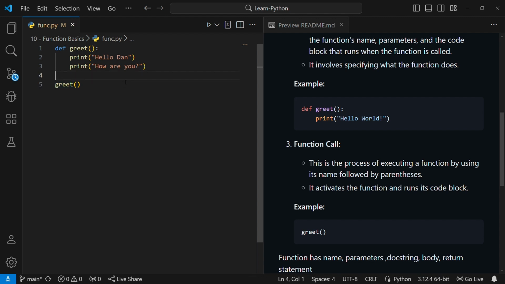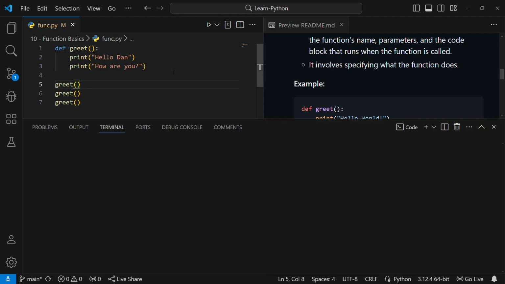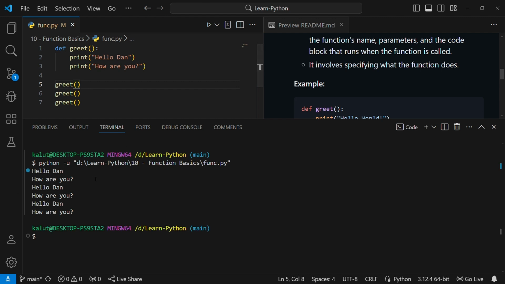Also, you can call a function multiple times. It's not a must that I call it once. For example, if I wanted this code to run thrice, I'll call this function 3 times. I'll just duplicate this line. If I call it 3 times and run this code, the function will be executed 3 times, and you can see it says, hello Dan, how are you? 3 times.